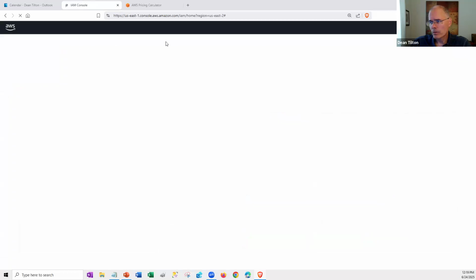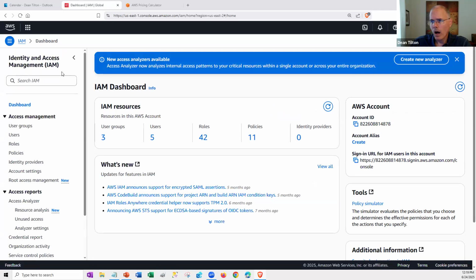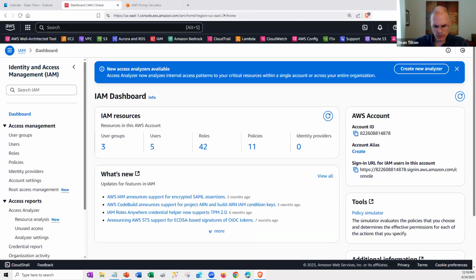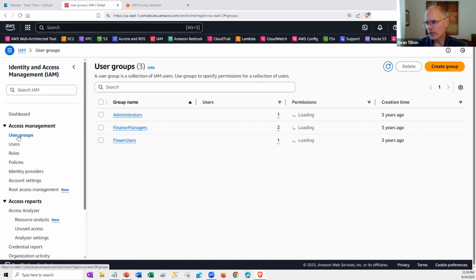And for security, our identity and access management, which many times we see abbreviated as IAM. Identity is basically who you say you are. Each user should have their own account, no sharing of accounts. That's for traceability. And we would organize those users into groups. So here's a list of a few accounts and some groups.